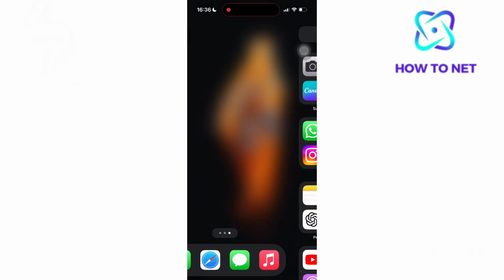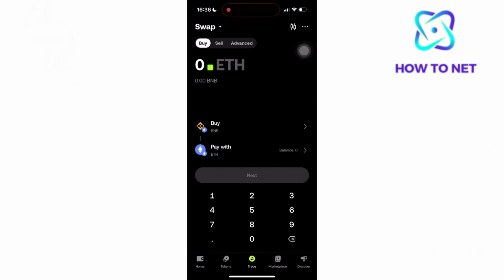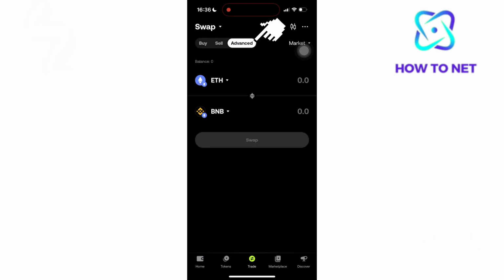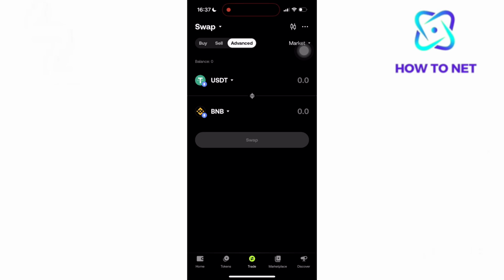To do this, simply head to your OKX wallet. On your home page, tap onto this option of trade. You will want to select on Advanced. Now since we want BNB in our USDT coins, simply tap to select USDT. Then down below, select BNB.